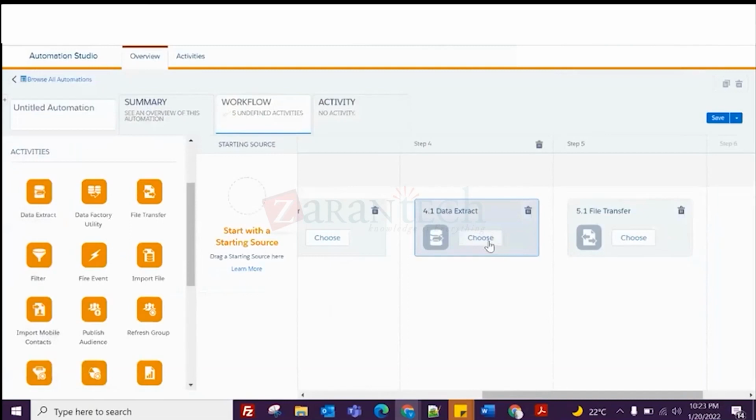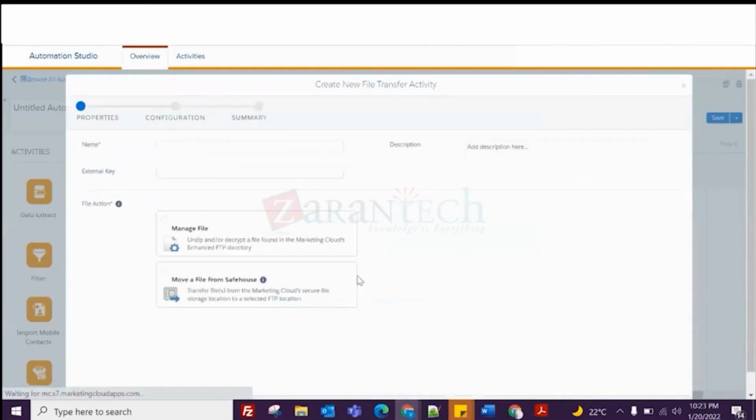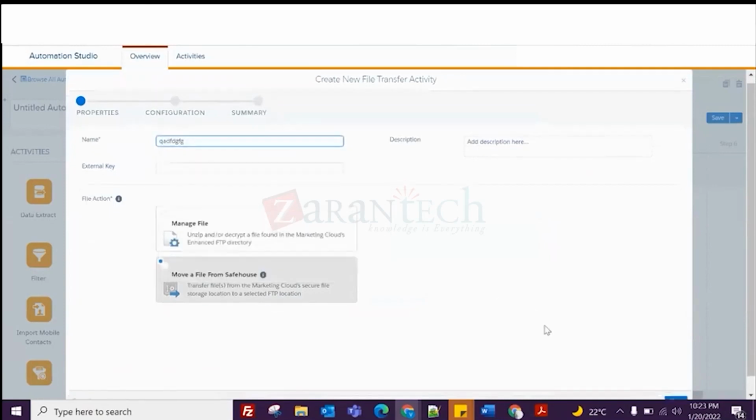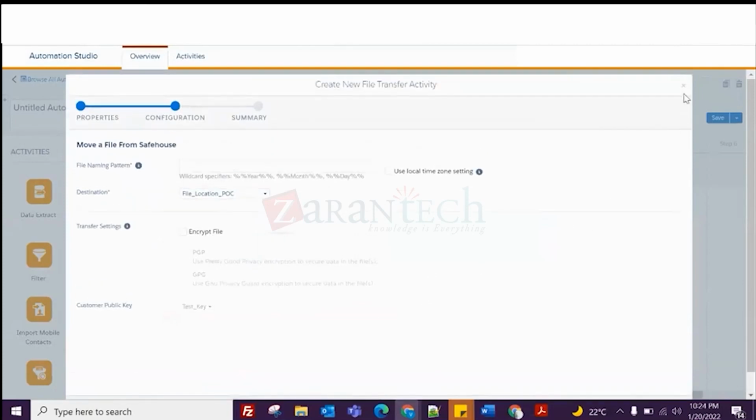After data extract, I place the file in Salesforce. So I want to transfer that file into the FTP location. For that, we will use the file transfer. This file transfer we will use, to move to the Salesforce. I will give some name, and here a location would be there. I want to place this. Yeah, I will place here. It will go on when they run the automation. Data will be there.